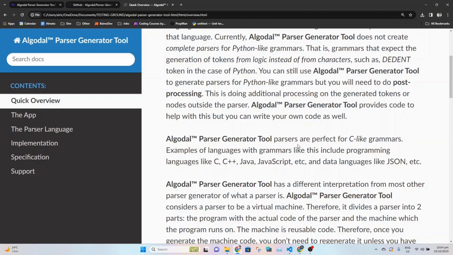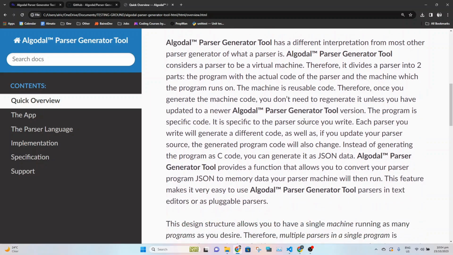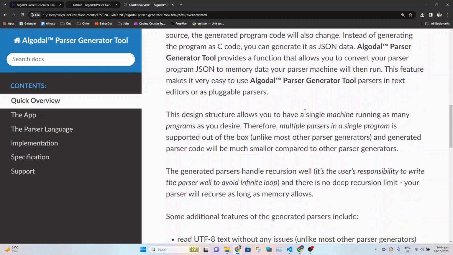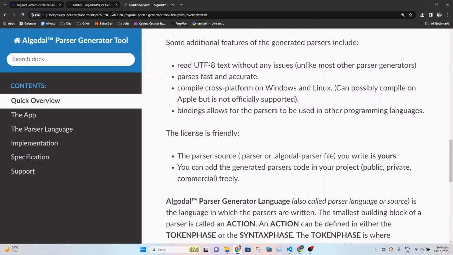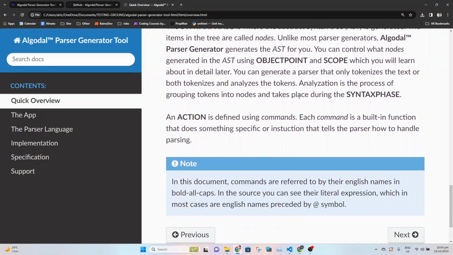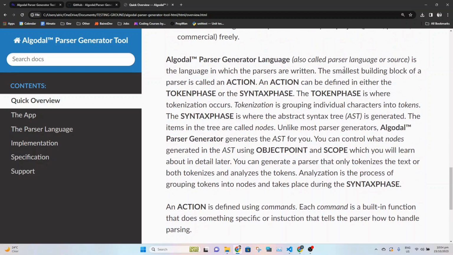Yeah, it's perfect for C-like languages. And it has a very friendly license. Use this in all your projects, public, private, commercial, whatever. And we go into a little bit of explanation, a little introduction here.